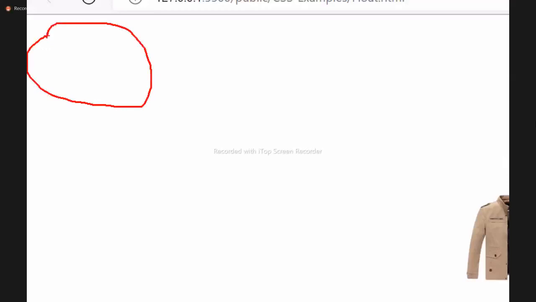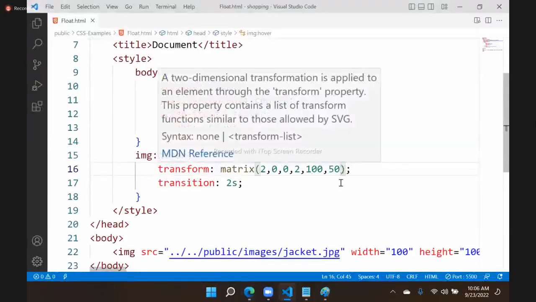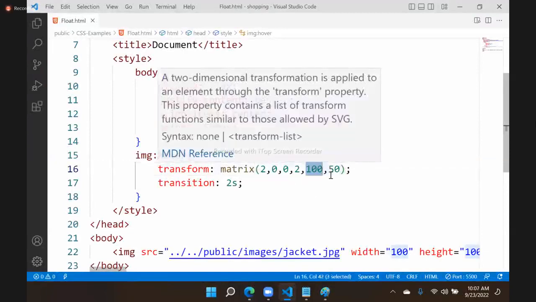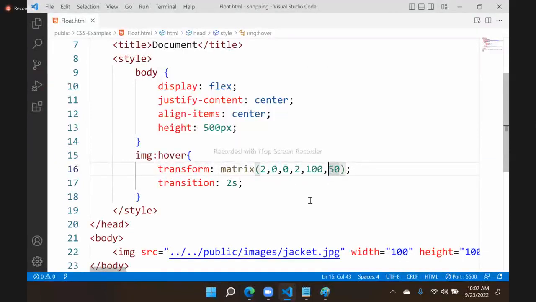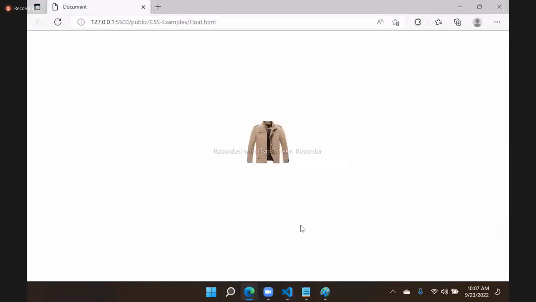Understood? From the existing position, it should move. That's the reason you need to just mention the points. How many points? 100 and 50. Now it is working with both of them. It is changing the size and location also.